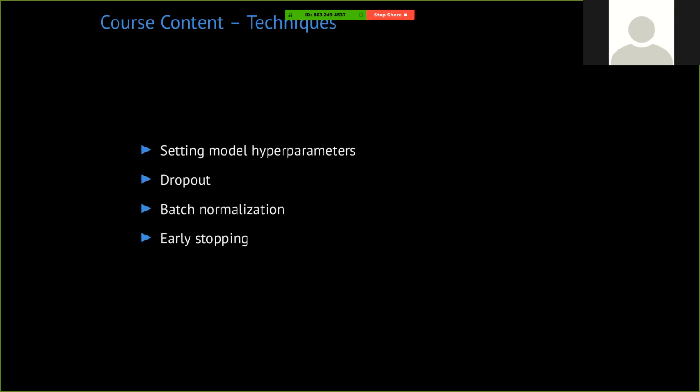I'm going to cover a list of techniques for training deep neural networks. For example, setting model hyperparameters, using dropout, batch normalization, early stopping. So all these techniques are very important to train a good model.